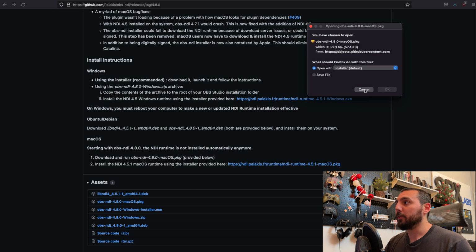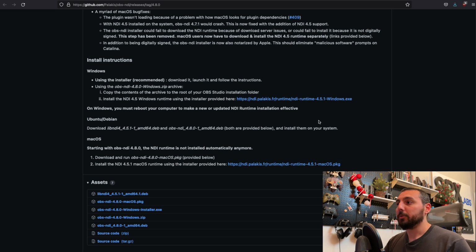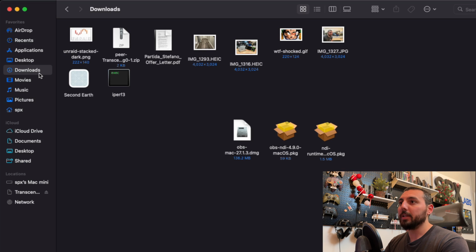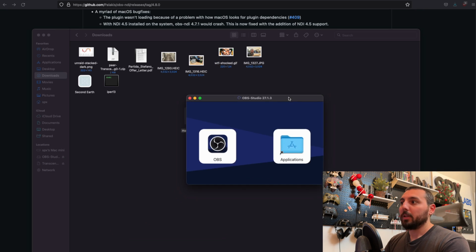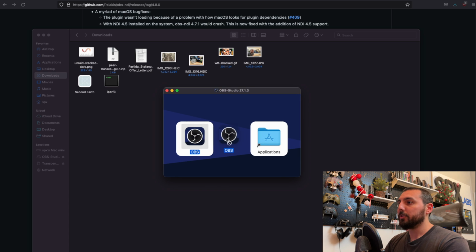Once you have both of those downloaded, you should be able to install OBS with both of those plugins, no problem. Now, I've already done all this, and that's why I didn't click on save, but nonetheless, I'll show you what to expect. If you've done everything right in your downloads directory, you should see a package for OBS, a package for OBS NDI, and a runtime package as well. We're first going to want to start off by installing OBS itself. You'll get this little pop-up window, and you're just going to drag OBS over into your applications folder.